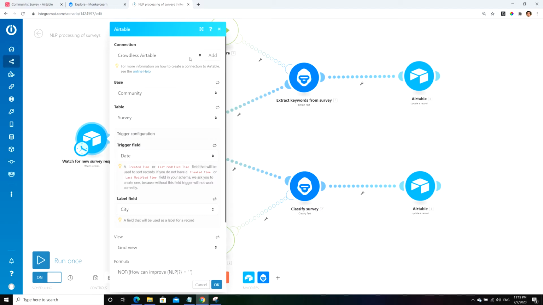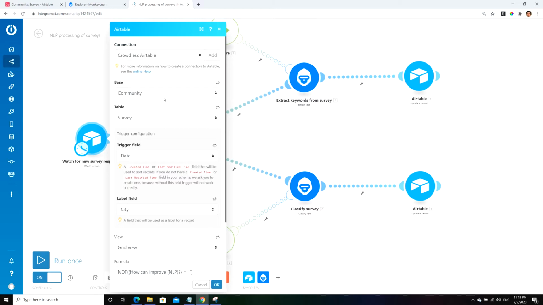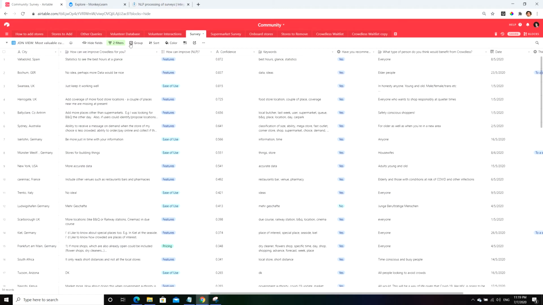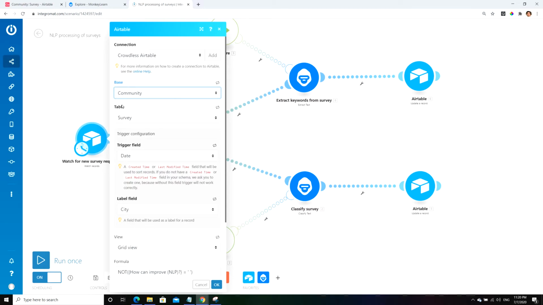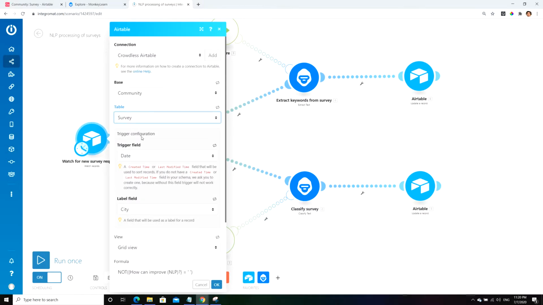So the connection is whatever Airtable account that you're linked with. If you're not linked with one yet, it's pretty straightforward. Just go to add, type in your connection, find the API token that's on Airtable, and then you'll be connected. And then the base right now is this community base, which has a lot of Crowdless information about their community. The table we're looking for is something called survey, because this is where they've put all their surveys.